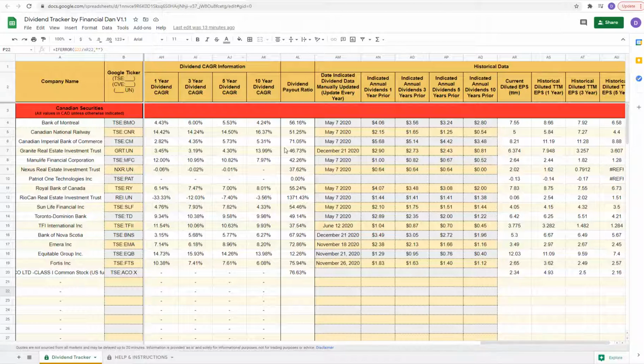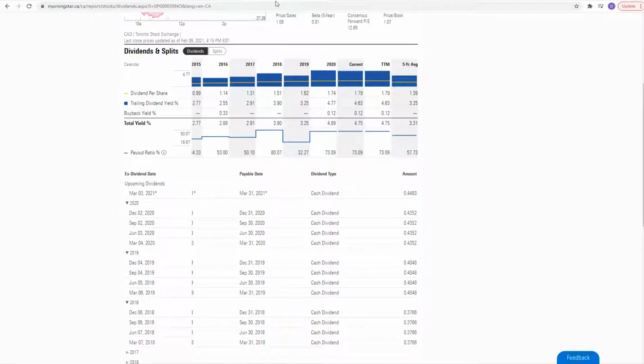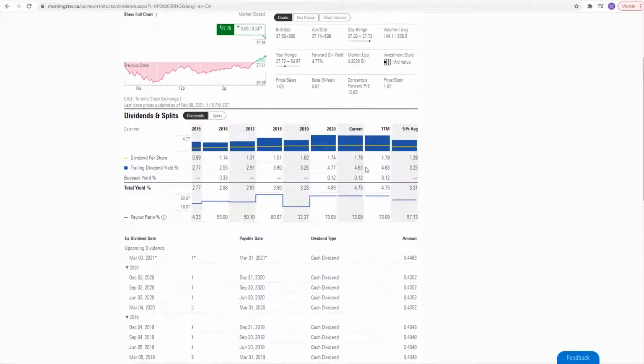So what we'll go and do is for ATCO, if we go back to Morningstar, we can see that the historical dividends, right now, the dividend is $1.79, but the historical dividends for the last 10 years are indicated just to the left of that. And so what we want is the indicated dividend for 1, 3, 5, and 10 years prior. So we can just grab that.